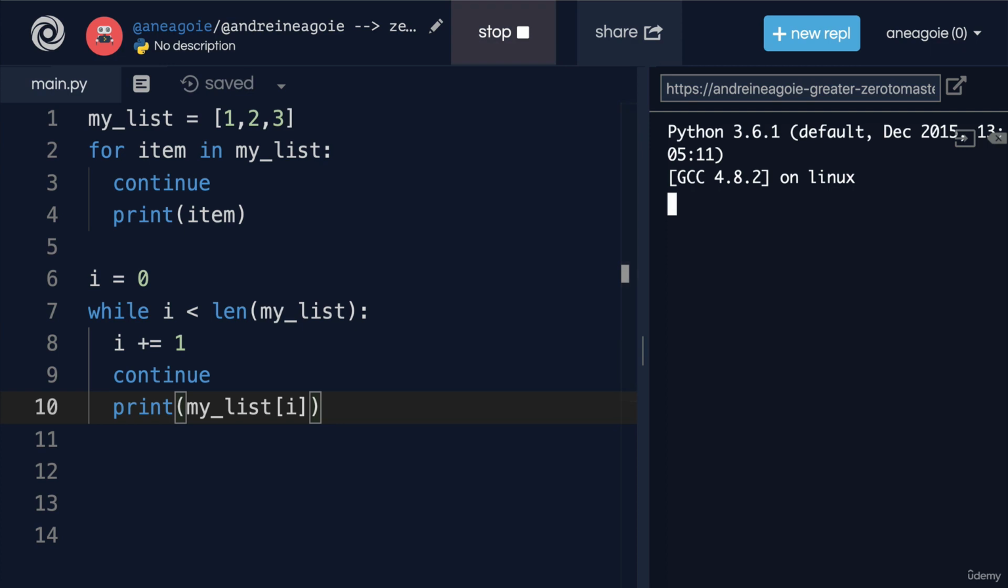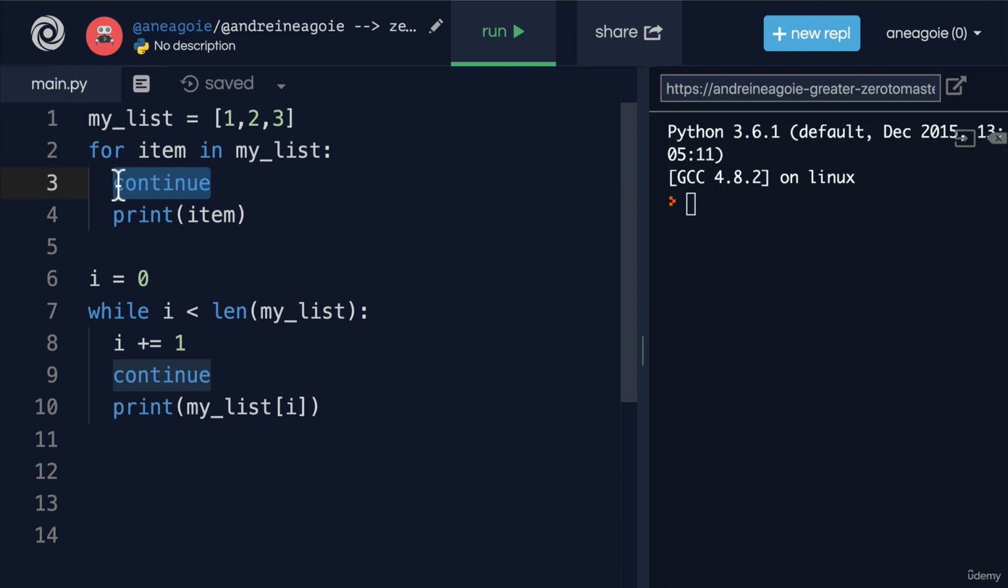If I click run, nothing gets printed because as soon as it sees continue, it's going to say, okay, I'm going to go back to the loop. And it's going to keep going until the loop ends so that we never actually hit line 10 and line 4. So that becomes really useful in conditional logic as well.